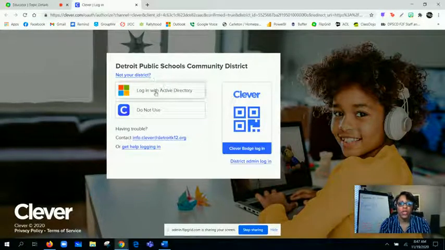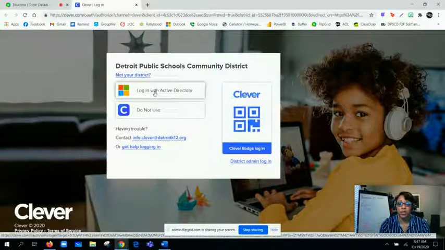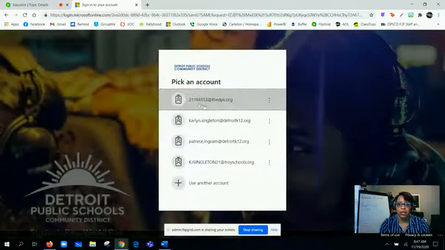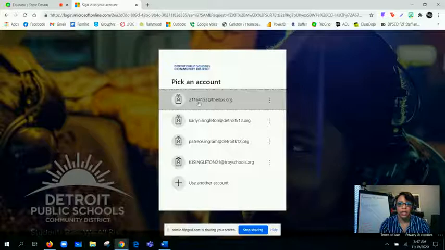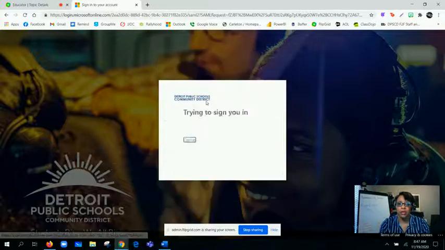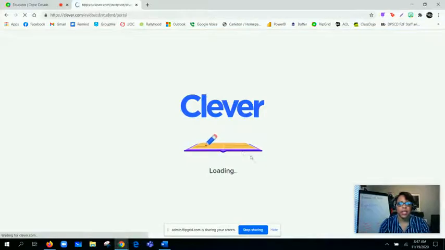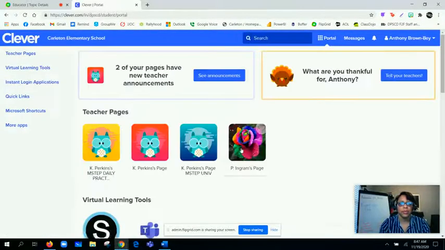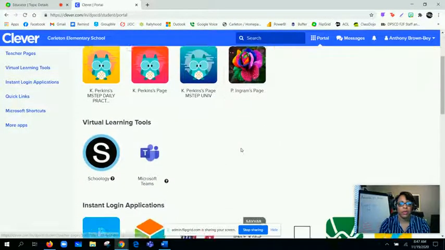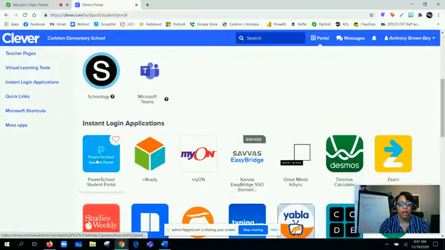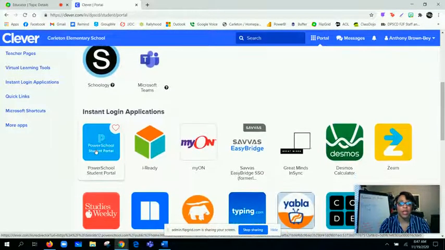Once students are here, they should click on where it says log in with Active Directory, and this should be routine for them because this is the same thing that they do for everything. They would log in with their student ID and password, which I already have one saved here. And then once they get into Clever, if you scroll down, you should see something called Power School Student Portal. That's where you will find your students' grades.